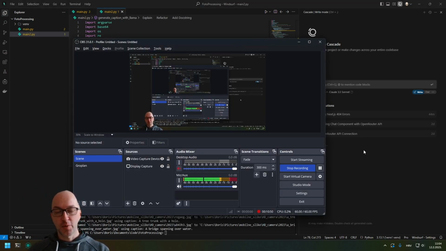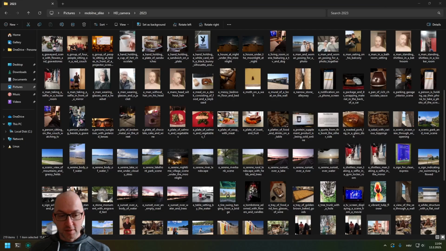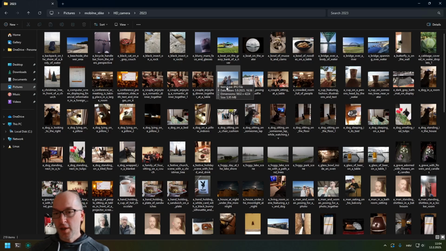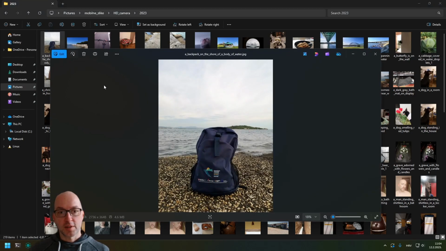I actually went on and created this additional functionality of our program that now has the ability to rename all the files in the folder. So I actually tested it out with one of our folders here. I took the bigger one, 2023, and for instance, it renamed this image as a backpack on the shore of a body of water.